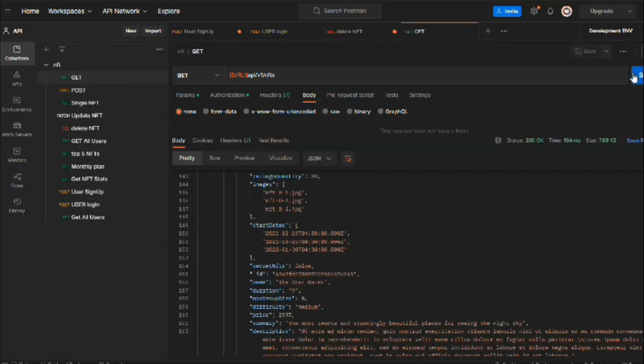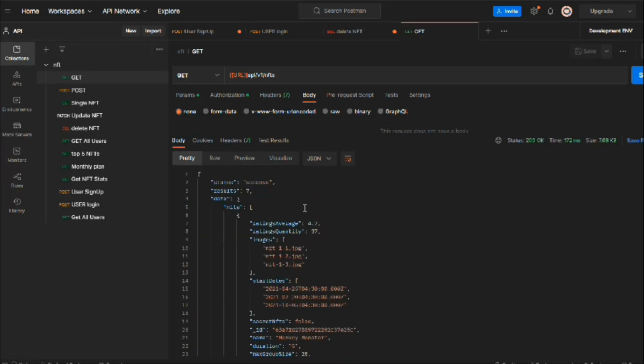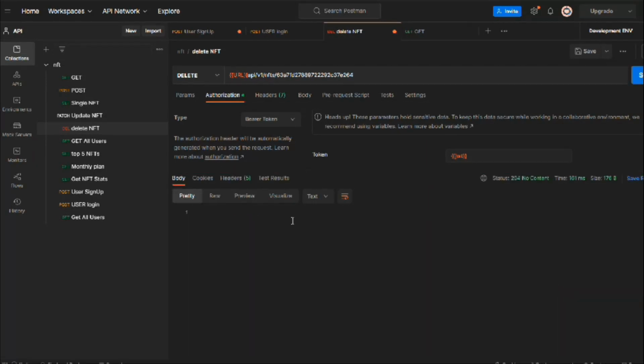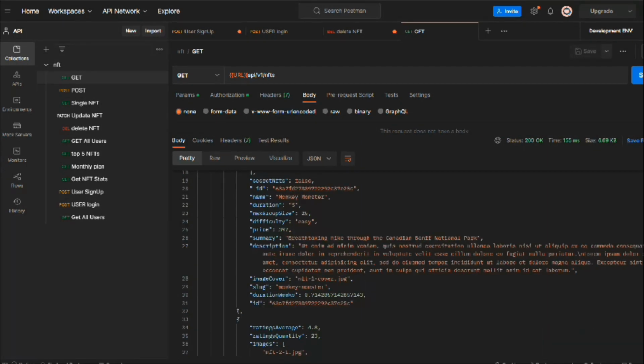So here we can come. If you make a request on get, you can see right now we have 7 NFTs, and now we have to delete this NFT. If you make a request, here you can see we have successfully deleted the NFT. If you send the request again, you can see right now we have 6 NFTs because we have deleted the last one.